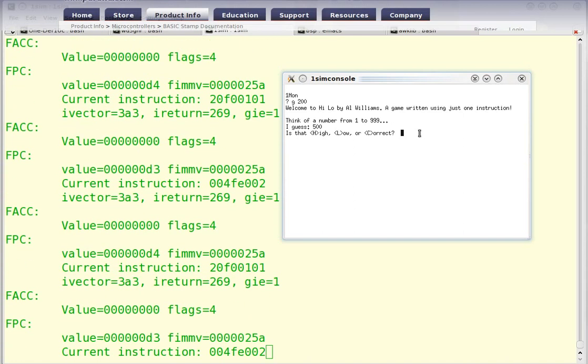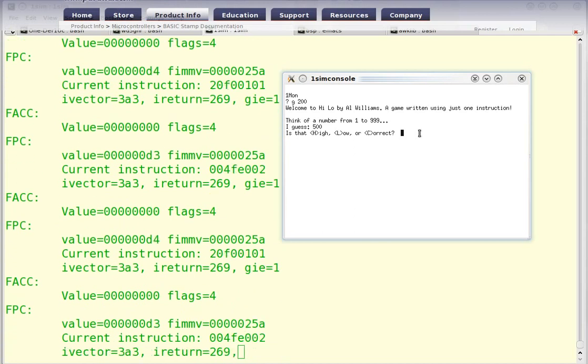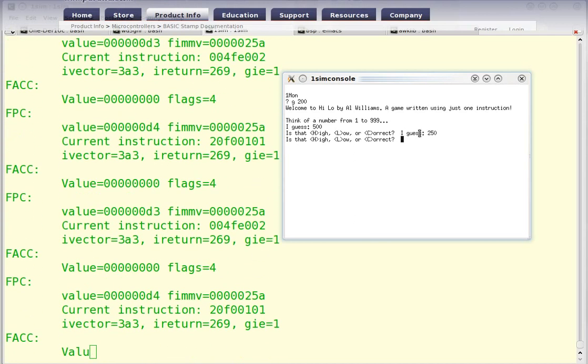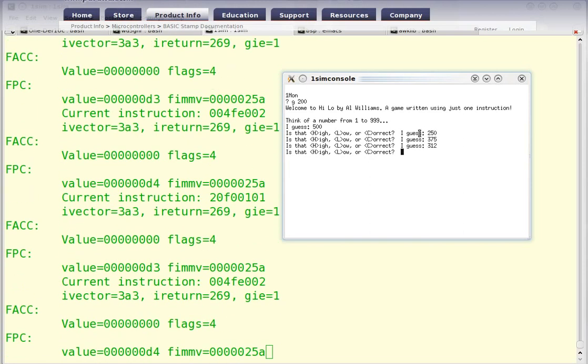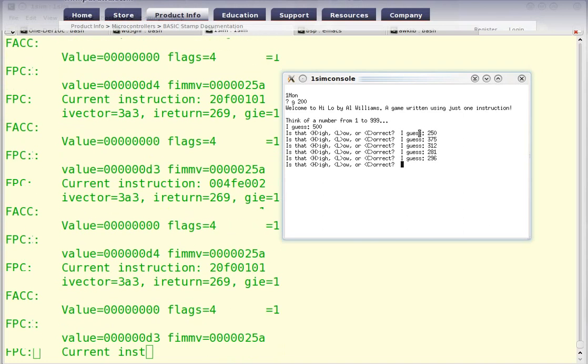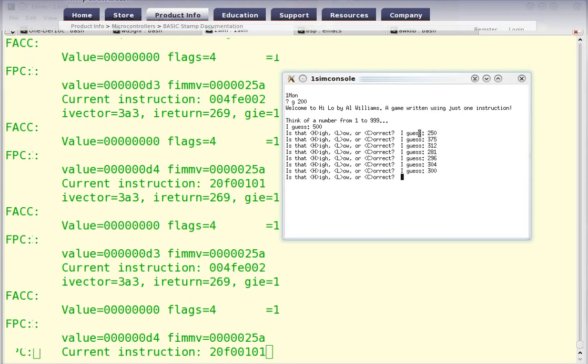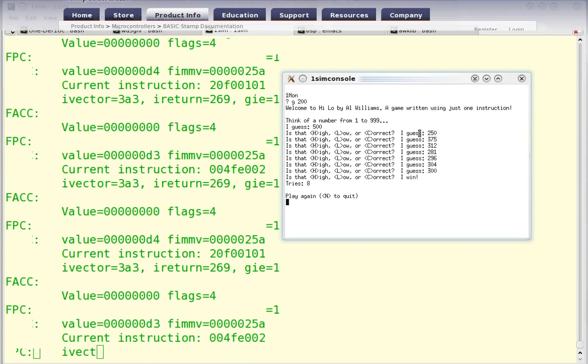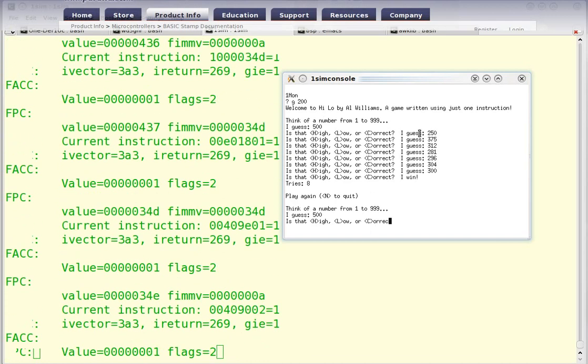It's guessing my number. It says it guesses 500. I'll say that's too high. So it guesses 250, which is too low. 375 is too high, 312 is too high, 281 is too low, 296 is too low, 304 is too high, and 300 is in fact correct.